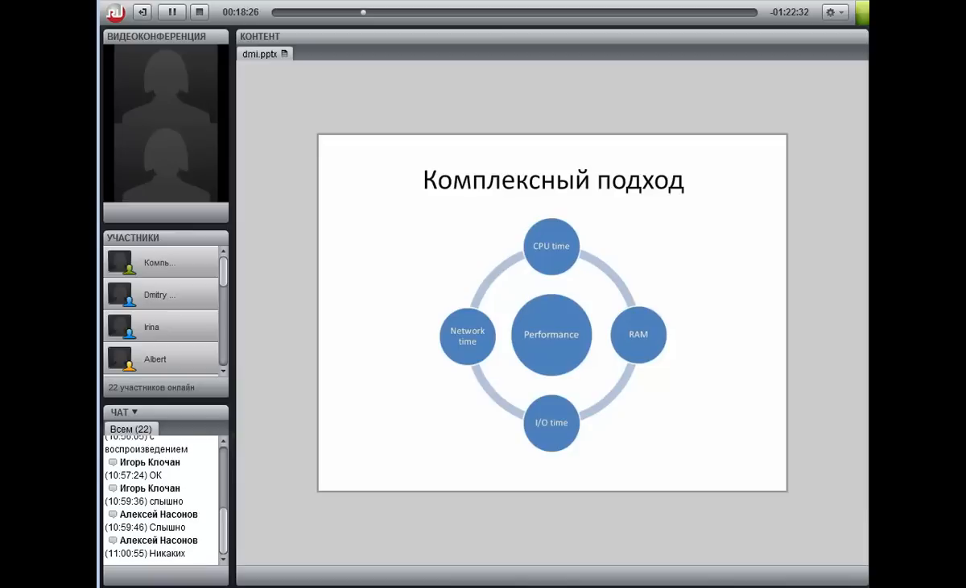And the time which is actually spent on waiting for such resources is one of the main signs that performance is deteriorating.